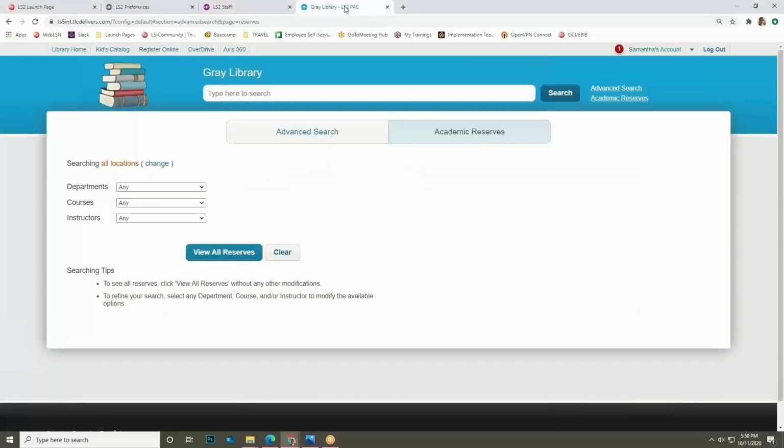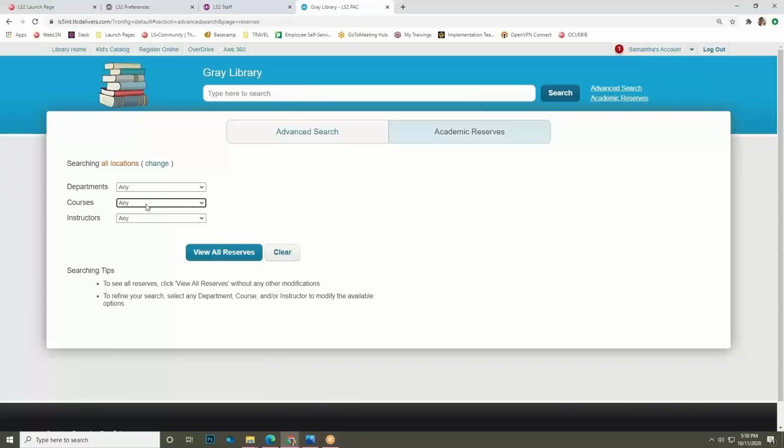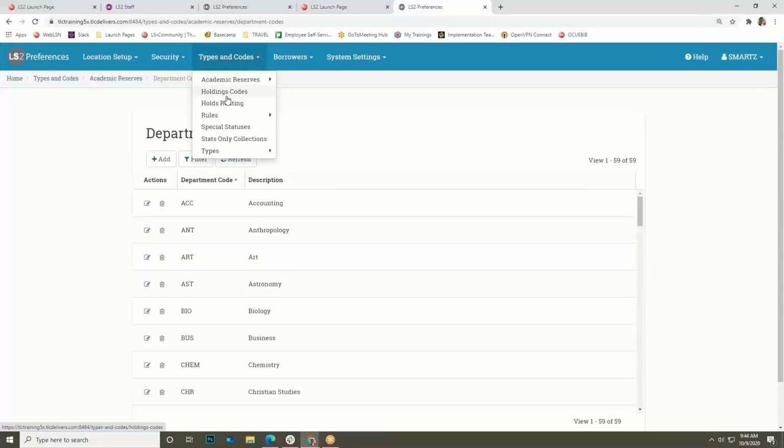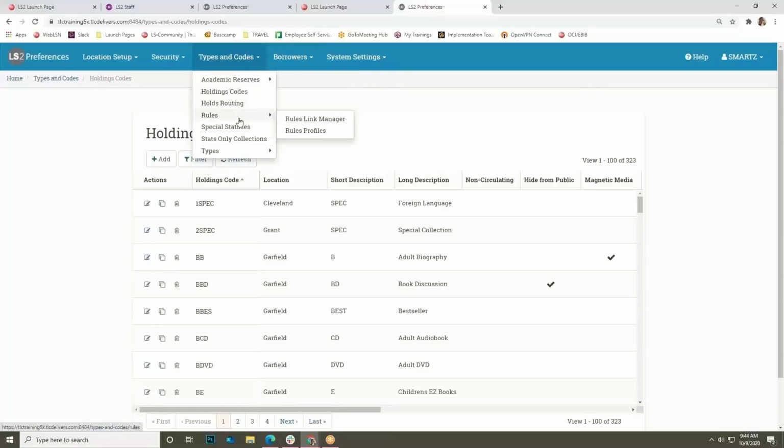If you assign a department or course code, when your patron uses the Academic Reserve Search feature in LS2 PAC, they can also limit their search by either one of these. Then we move into holdings codes. And this is one of the first pieces in what I call the puzzle of creating the circulation rules for your library. The other 2 pieces we are going to talk about are borrower types and the rules profiles themselves.